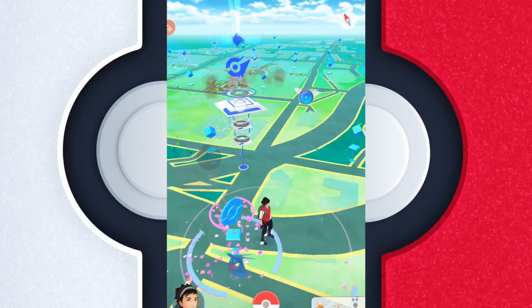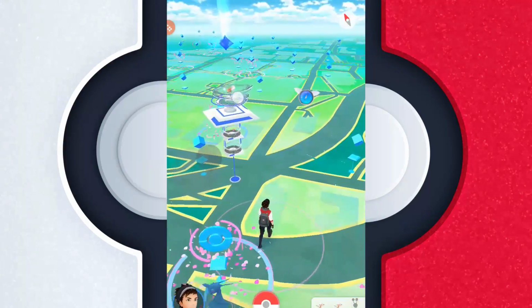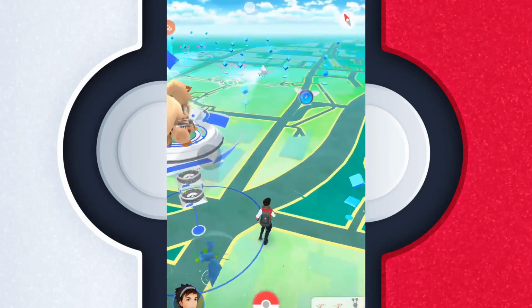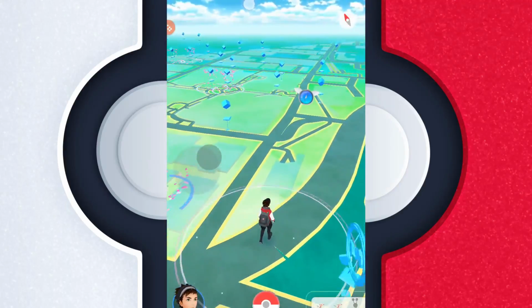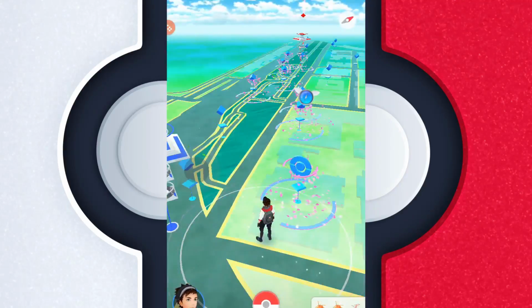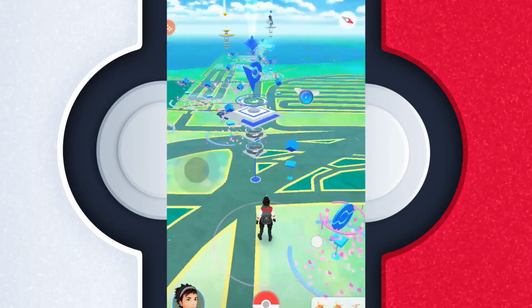So this is a great way, like I said in the beginning of the video, if you cannot play Pokemon Go outside or you just don't want to. I know there are a lot of methods with iOS, but this method is for Android.